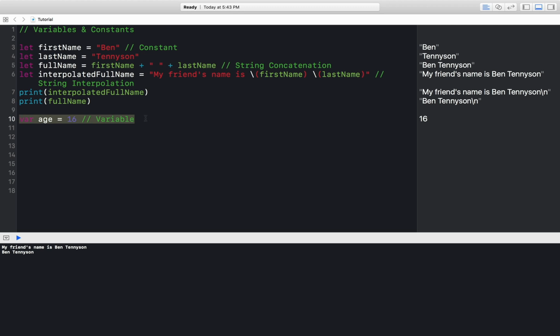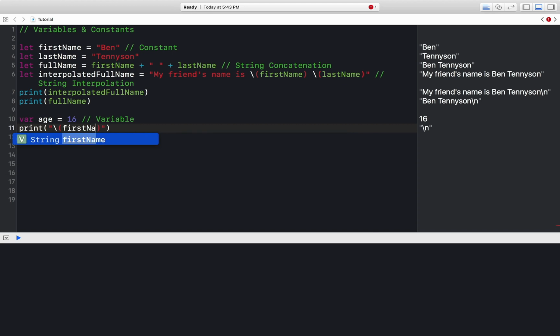And this is how you create a variable. And let's actually print out the variable, and in this case I will use string interpolation. So Ben's, let's actually have some fun with string interpolation. So first name is, age, years old.